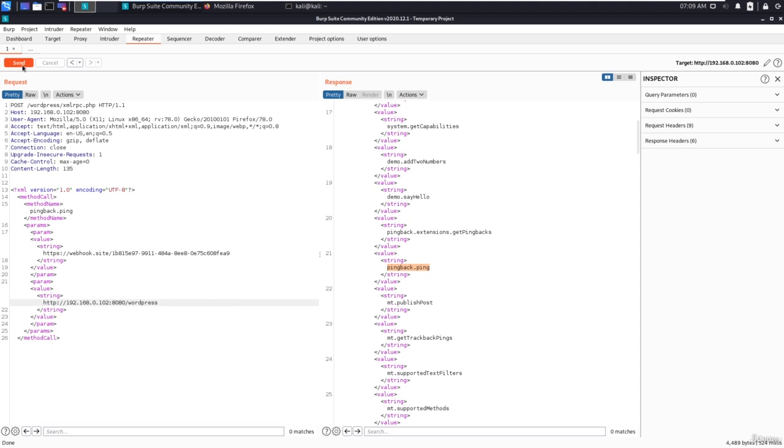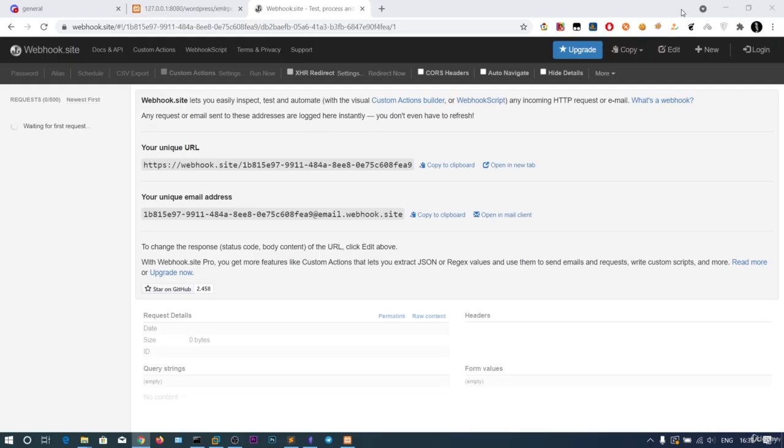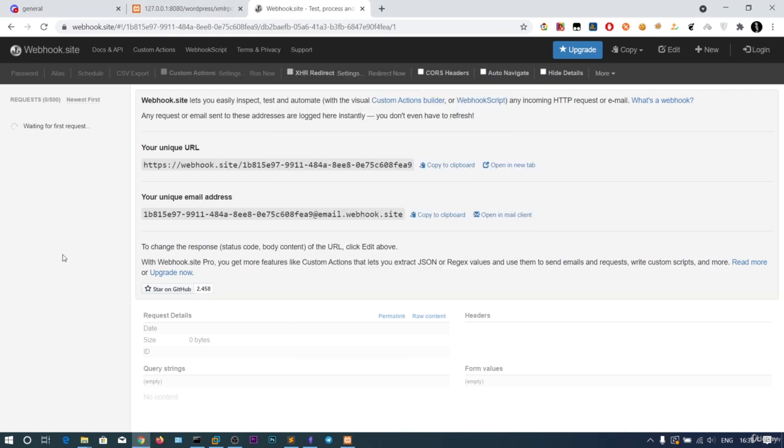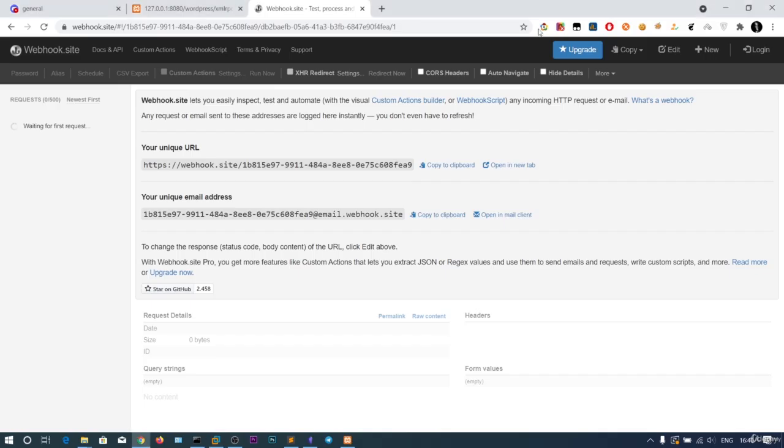If you send this one, you can see a fault code 0 and fault string. Let's go to our webhook, and we did not see any request here because my application was not allowed to access the outside network. But if you try on a normal server, it will send the request to this webhook.